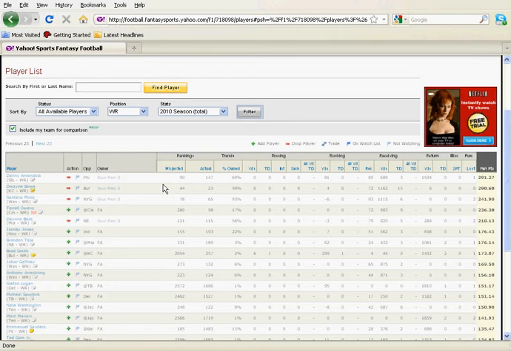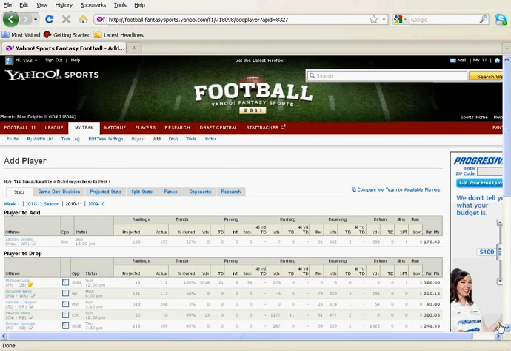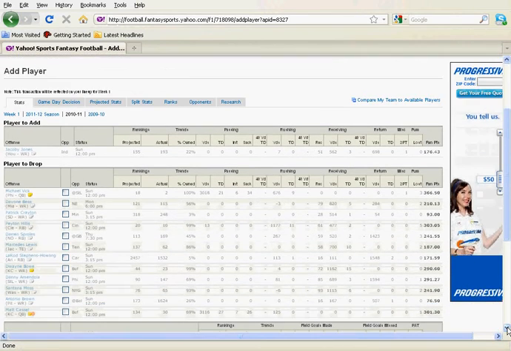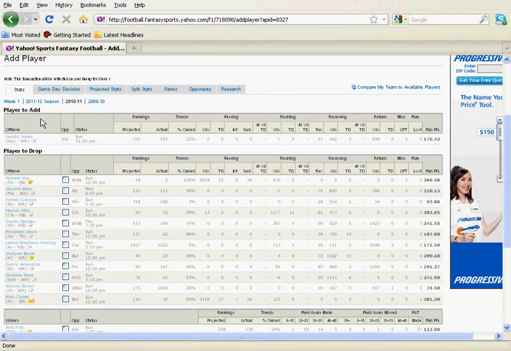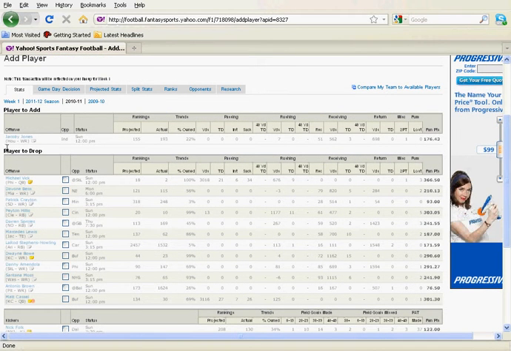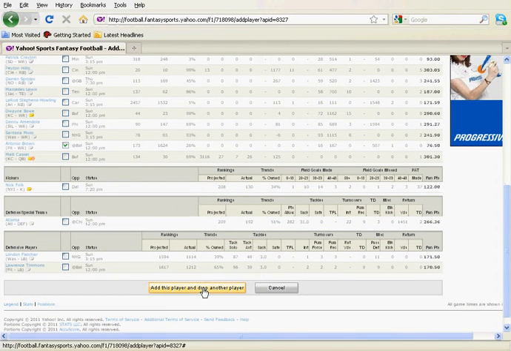Alright, so that's how you can add or drop players. So let's say, for example, I wanted to add Jacoby Jones to my team. Then I would click his green plus button, and then I would have to decide who I want to drop on my team. You'll notice that the screen says player to add Jacoby Jones, and now we need a player to drop. So you'd pick one of your players to drop, like, for example, maybe I want to drop Antonio Brown. Then you would click his little box, then scroll down to the bottom and say add this player and drop another player.